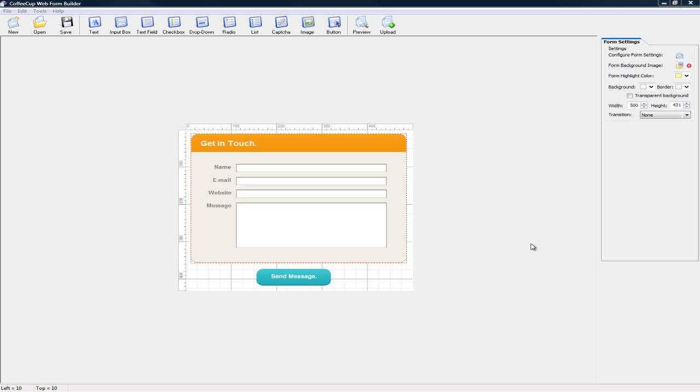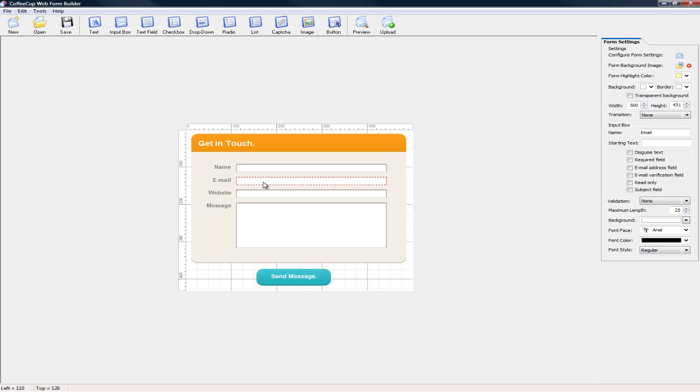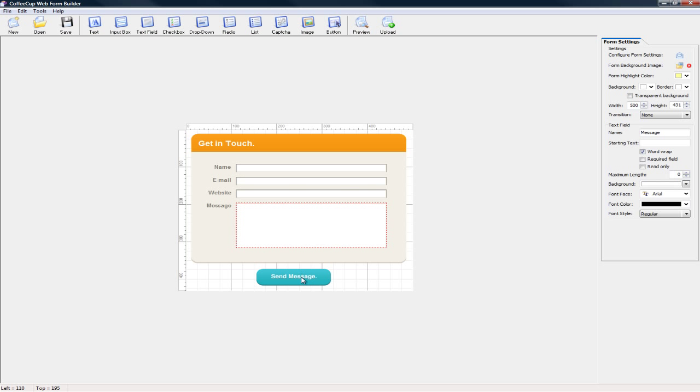You can start from scratch with a blank canvas and literally put text in there. If you look up here where I'm moving my mouse, you can put input boxes, text fields, check boxes, drop downs, radio buttons, lists, CAPTCHA keys, and so on. CAPTCHA keys are good because they keep spammers from filling out your mail form and flooding your email box. But we're going to assume you've already built the form. This is a very simple one. Get in touch, name, email, website, message, send message button.